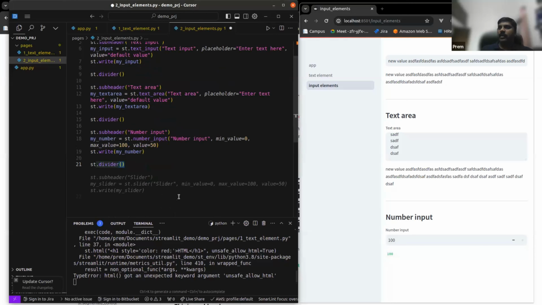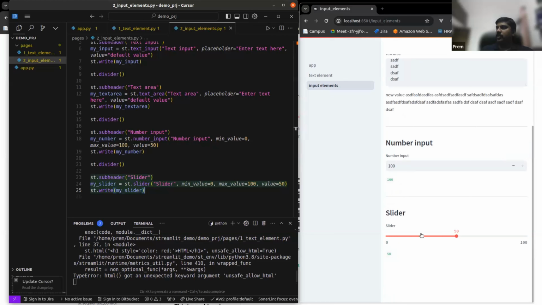st.divider. There is one more widget, the slider, where instead of entering a number, you can use a slider. You can go from 0 to any value, and you can say the default value should be 50. So initially it will be 50. If you make it 0, then it is going to be at 0, and it's a slider.